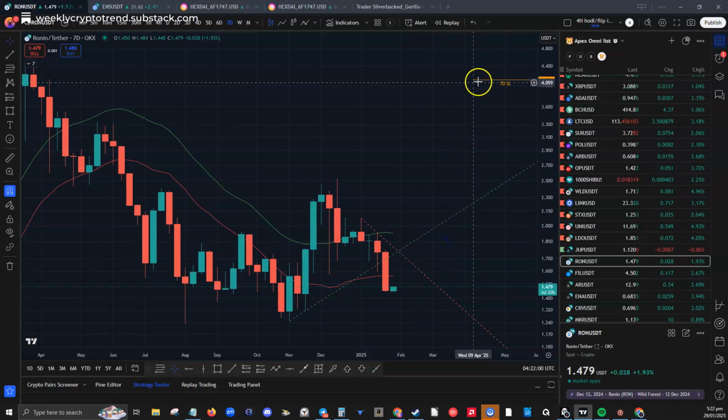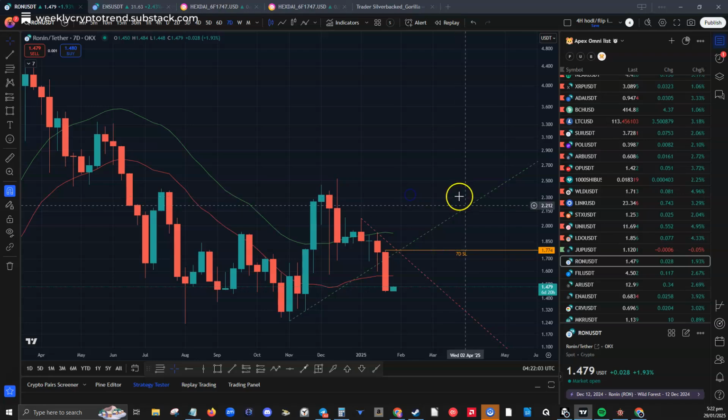Ronin. Let's get rid of that. Ronin is a short, but the stop loss level is $1.77.4.